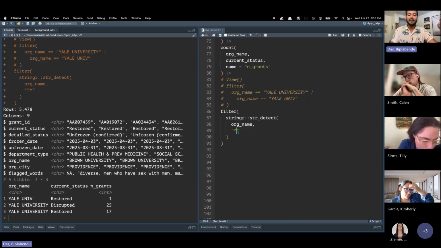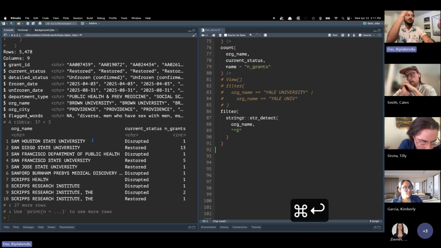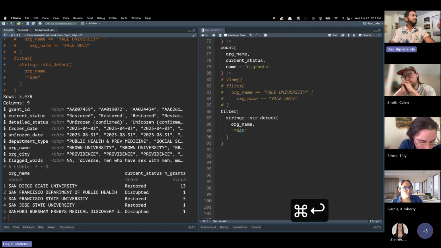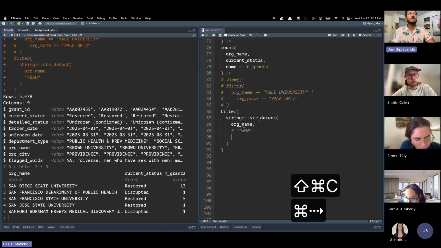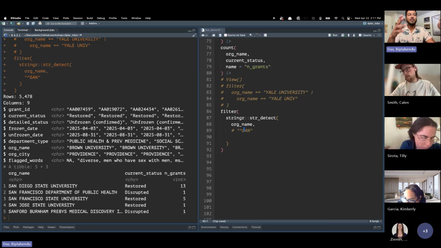If I want to see if there is any university that starts with S, for example, there's plenty, right? Maybe you want only the ones that start with San, maybe San Diego, San Francisco. You can do that. And it only gives you the ones that start with San. This is also another thing about commenting out. You can just comment it out and go to the next line.